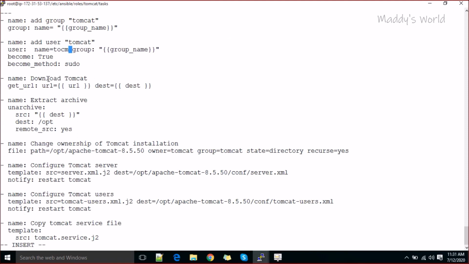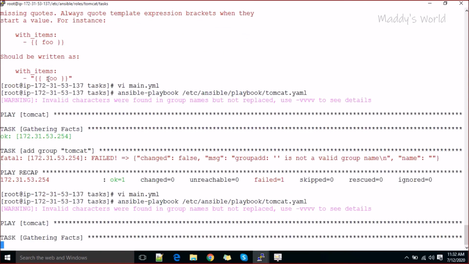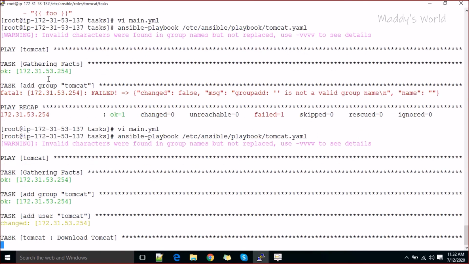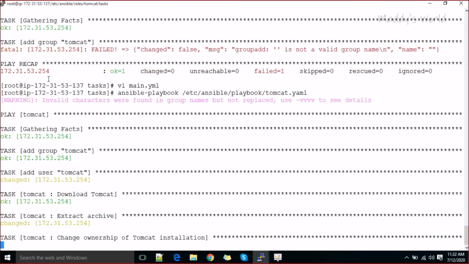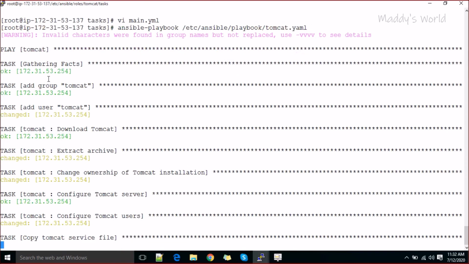Equals to Tomcat, equals to. Okay, I was playing with user, actually it has a problem with group only. Okay, we just play around with it. All right, see what is the issue.